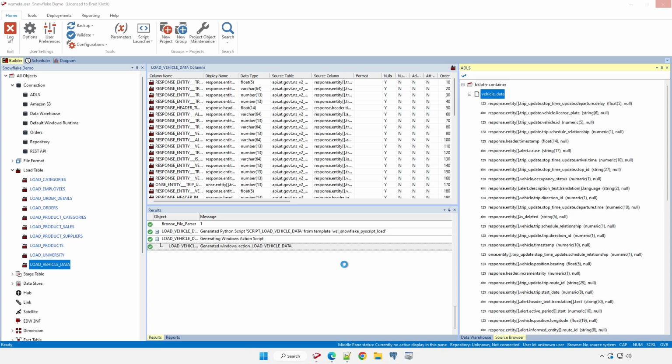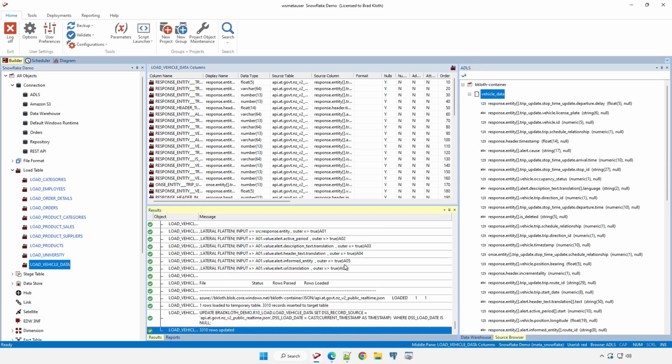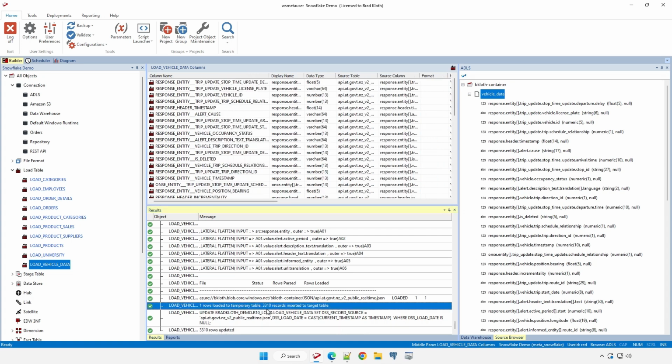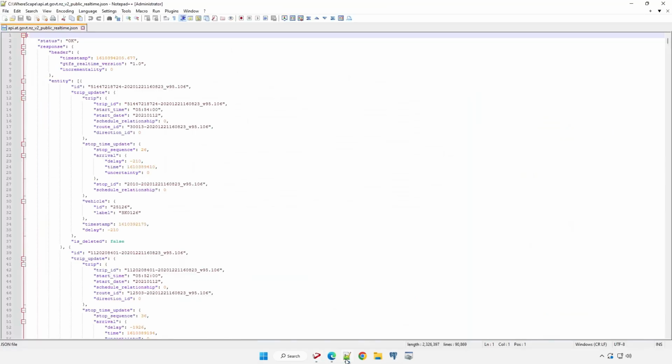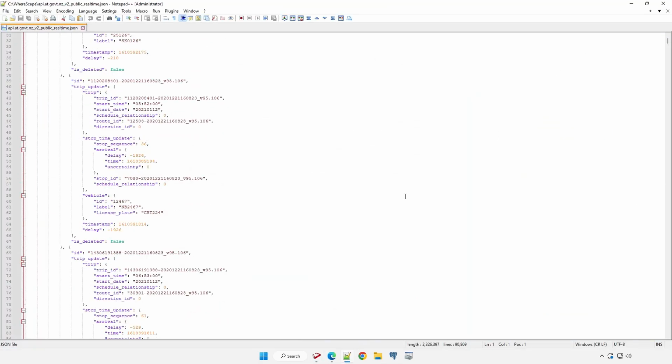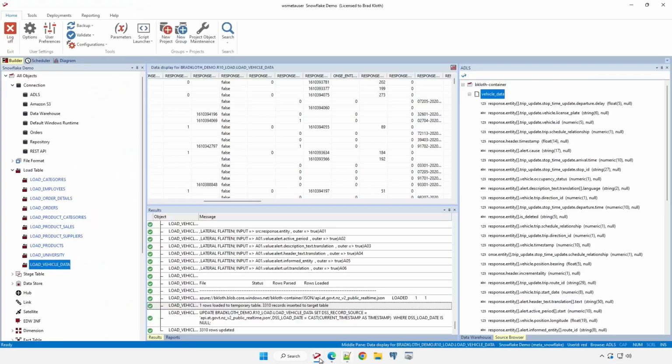My target here is Snowflake, but this would work with any of our targets: Snowflake, Databricks, Synapse, SQL Server, Oracle, whatever you have. And so now we can see we've created this table up here. We've loaded the data. We loaded a little more than 3,000 records. We can go in here and we can look at the data now and make sure that everything looks okay. We can verify this against our complicated JSON file here if we want to. So that's how we would land JSON data into our data warehouse. We have parsers for JSON, XML, Avro, ORC, and Parquet.